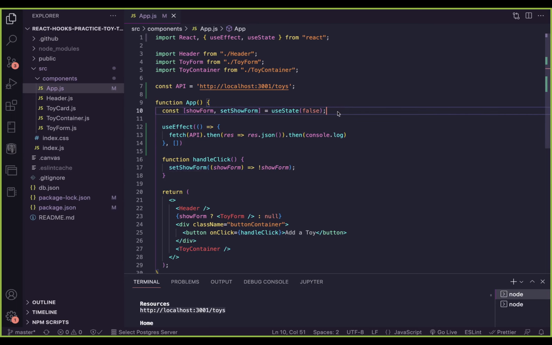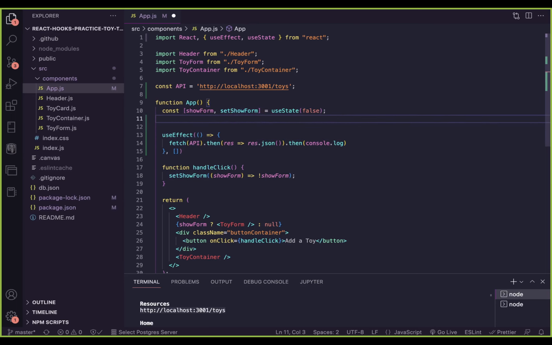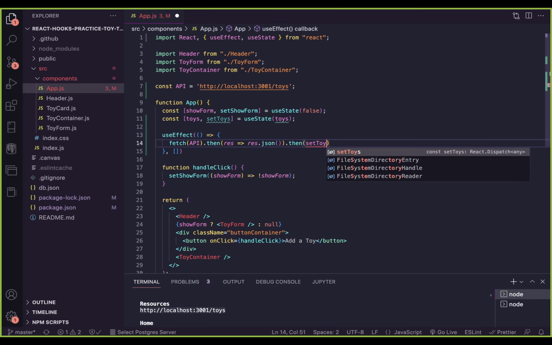So let's make a new state. That's going to be our toys. And then let's just set toys with that. And we get our JSON back here, and we can do set toys JSON like that.